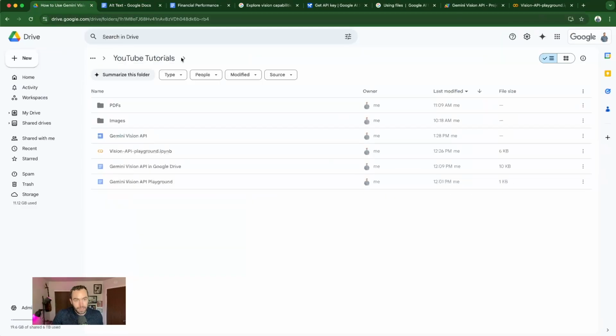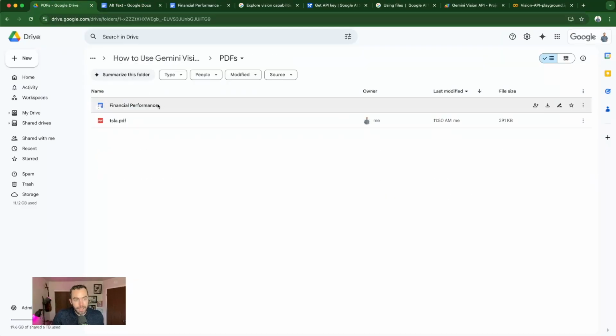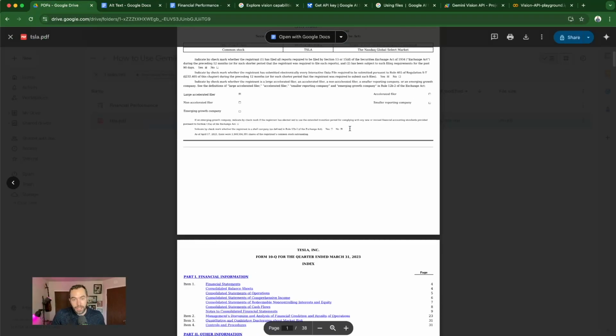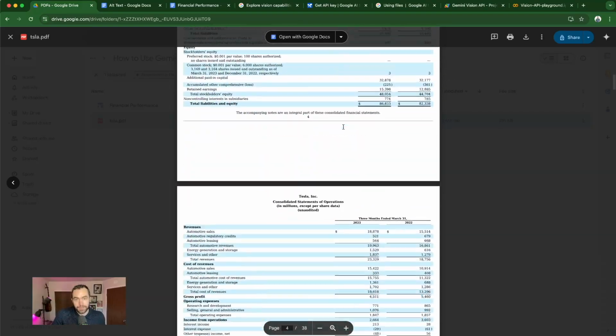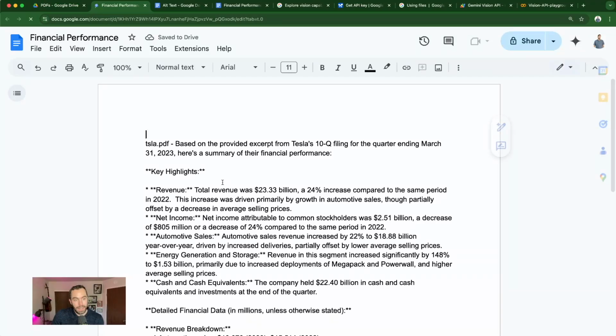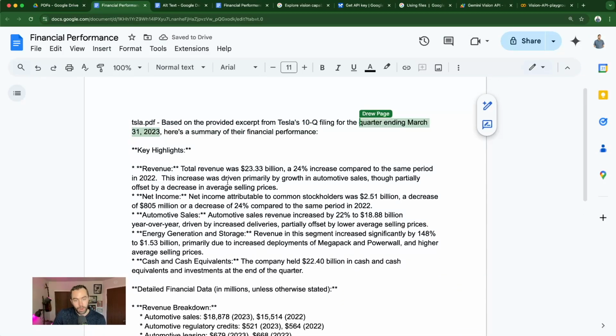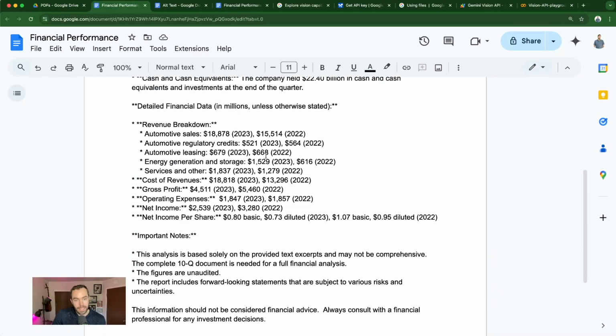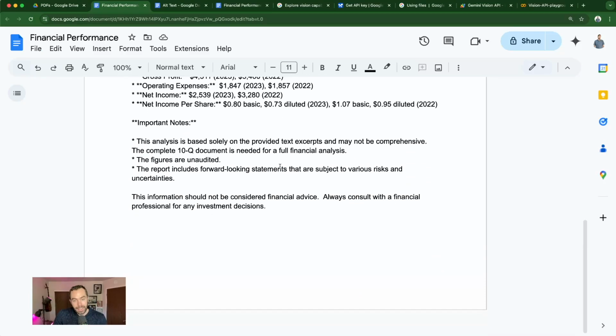And secondly, just another example, we're going to look at a PDF such as this 10Q from Tesla, which is a 38-page document, and we're going to have the Vision API analyze the performance based on what it's seeing. And let's get into how to build this.